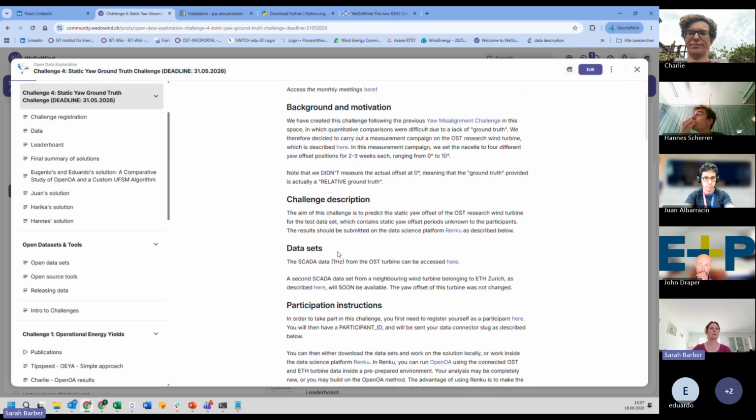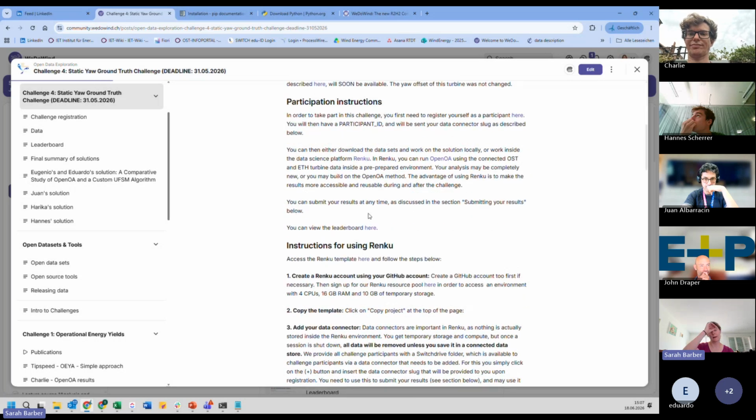And so the aim was to look at this data that we provided and predict the offset for a test data set. The test data set had some yaw periods which were unknown to you. So that's the general idea. And yeah, maybe we can have a quick presentation of everybody's results and findings now. I wonder if we can start with Hannes, because Hannes, you originally did the OpenOA solution, which started off some discussions.